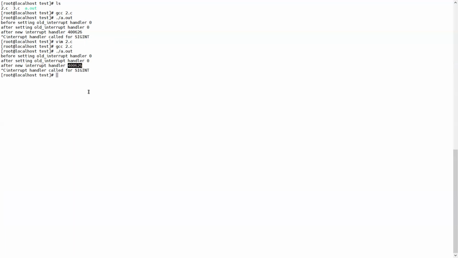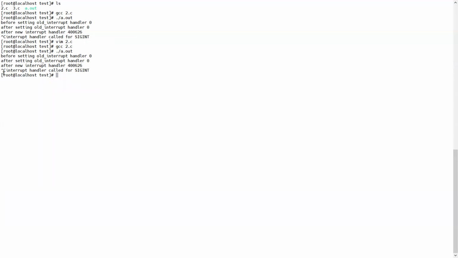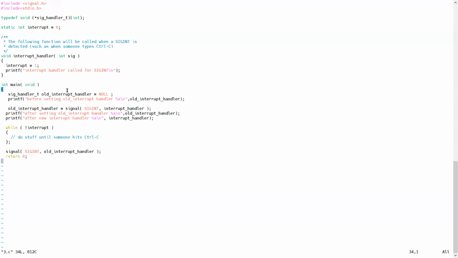Now I'll press Control C, that is a SIGINT. So Control C has caused the interrupt, and now the interrupt handler has been called here, right? Now we will see one more example where I have defined the signal handler with a typedef. Here this is the function pointer for which we have given the name sig_handler_t using the typedef.